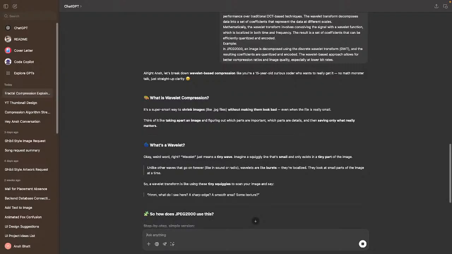It's a super smart way to shrink images without making them look bad, even when the file is really small. Think of it like taking apart an image and figuring out which parts are important, which parts are details, and then saving only what really matters. What's a wavelet? Weird word, right? Wavelet just means a tiny wave. Imagine a squiggly line that's small and only exists in a tiny part of the image, unlike other waves that go on forever, like in sound or radio.